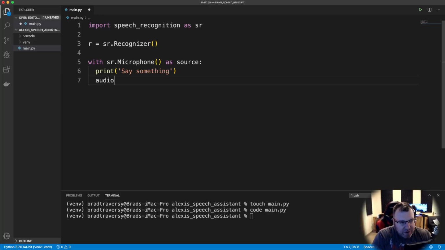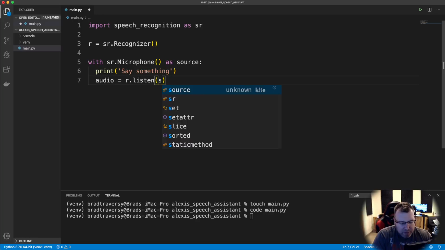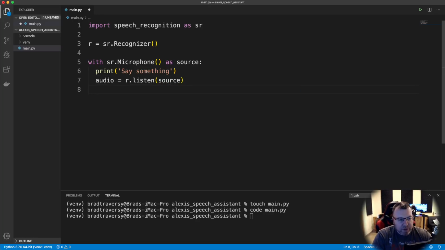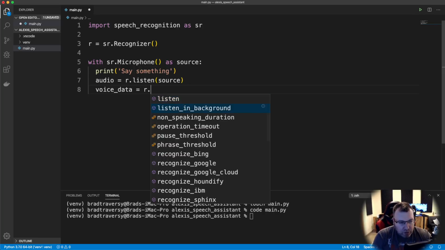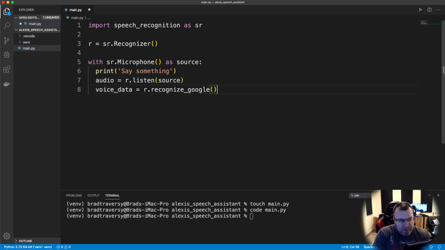Okay, so let's create a variable called audio, and we're going to set this to our recognizer object, and then there's a listen method, and we want to pass in our source, which is our microphone. Okay, and then we want to create a variable for our voice data. So whatever we say, we want to put that into a variable. And we can do that using the Google, or using any of these, but we're going to use this recognize Google. And then pass in here the audio variable. Okay, so that should capture the voice data.